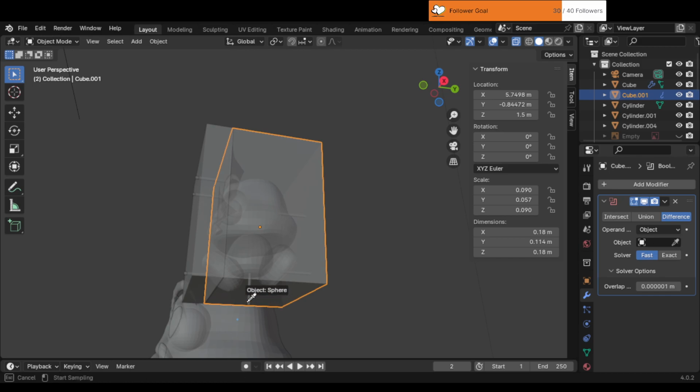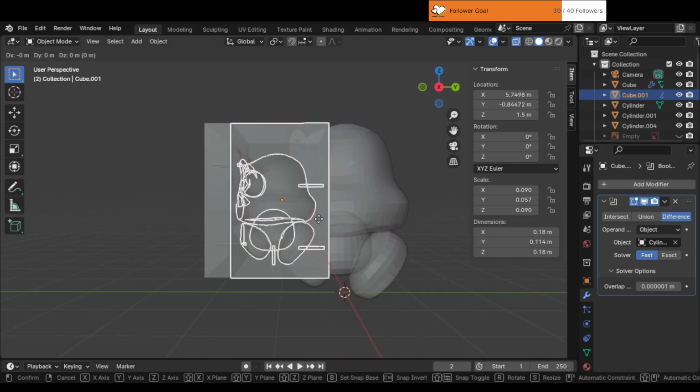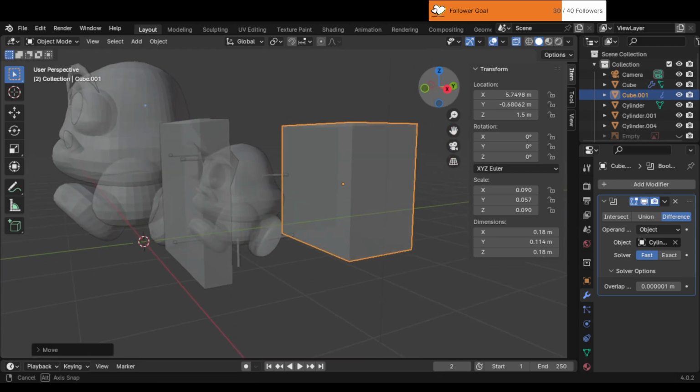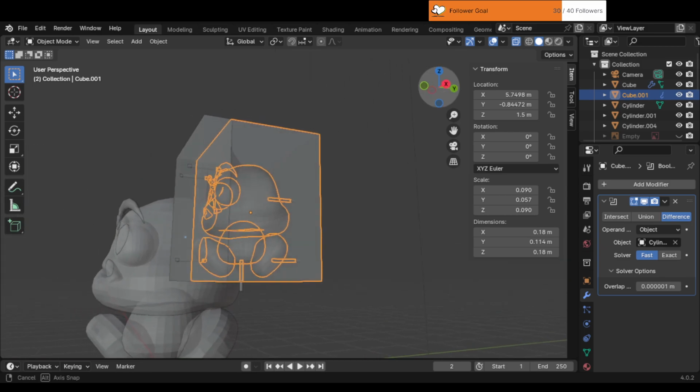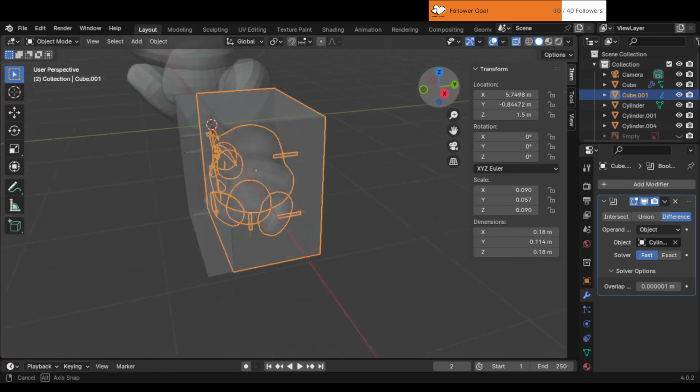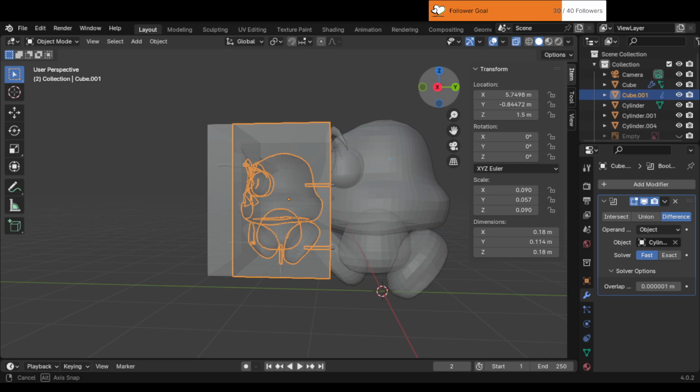Conclusion: if you continue to experience issues after trying these troubleshooting steps, the problem might be related to the complexity or geometry of your model and container. Consider simplifying your meshes and trying again. If all else fails, you may want to seek help on Blender forums or communities for more specific advice tailored to your project.